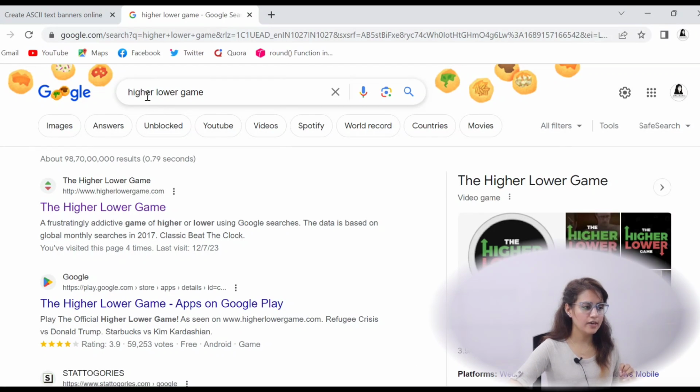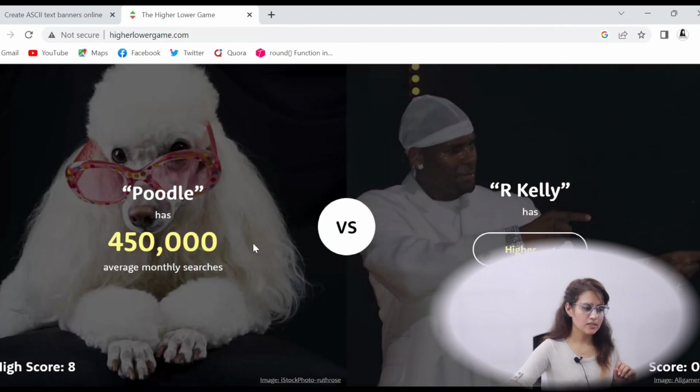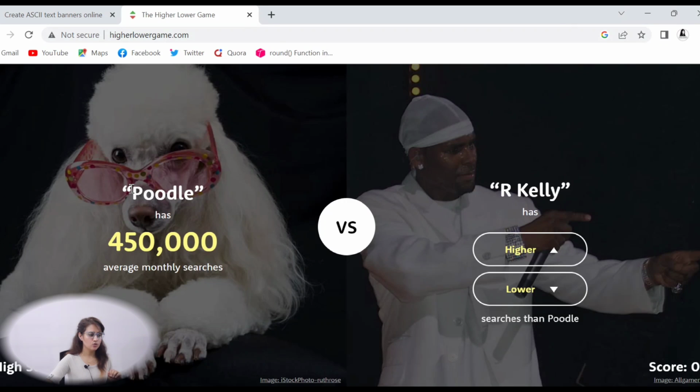We'll play this online. Whenever you go to Google and search for higher lower game, you can click on the first link. And this is the game. Just click on classic and you will see two options, one versus second. The first option has this many average monthly searches.